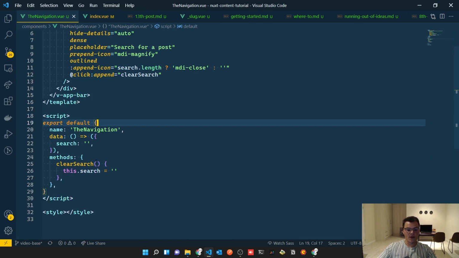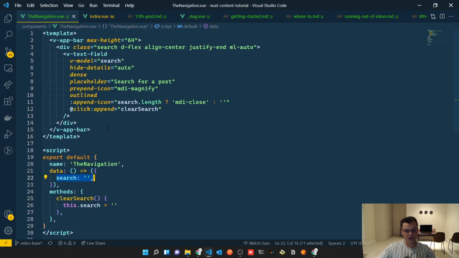On this, we already have this search thing that we're modeling when we type anything into this text field. But what we really want is to have the whole app know if there's a search query, because the index page isn't aware of this navigation. So I can't access search from there.